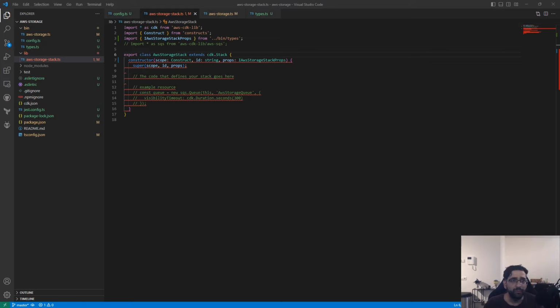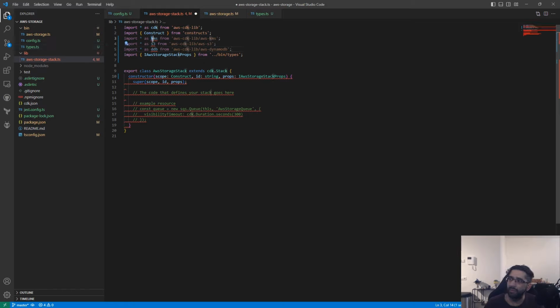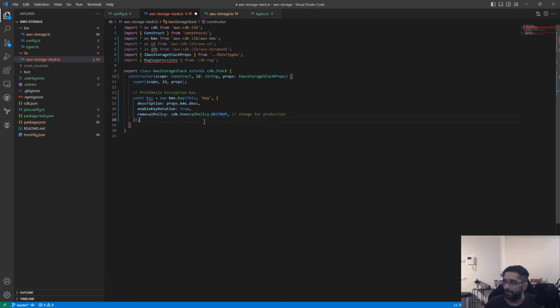So what are we gonna use this time? It's a bit shorter list, so we don't need SQS. We're gonna use KMS, we're gonna use S3, and we're gonna use DynamoDB. So a bit simpler this time. And of course, we also need to import Next.js as we have installed that. So let's go through everything one by one and create everything that we need.